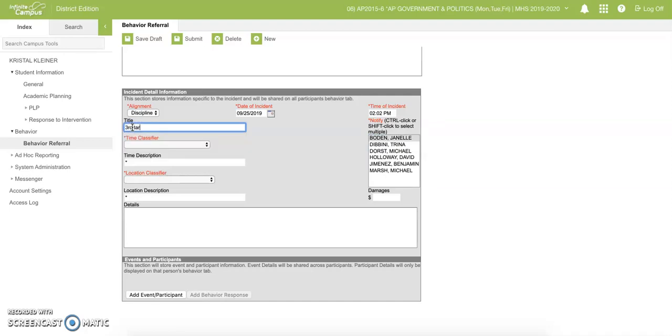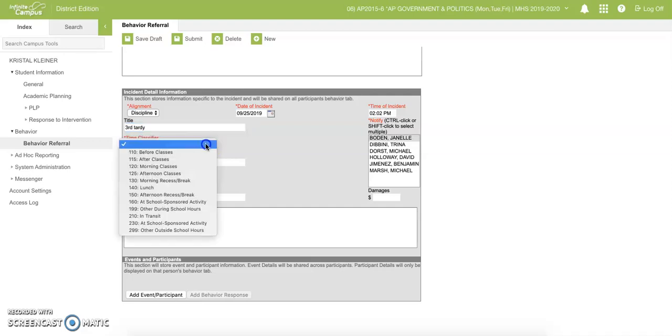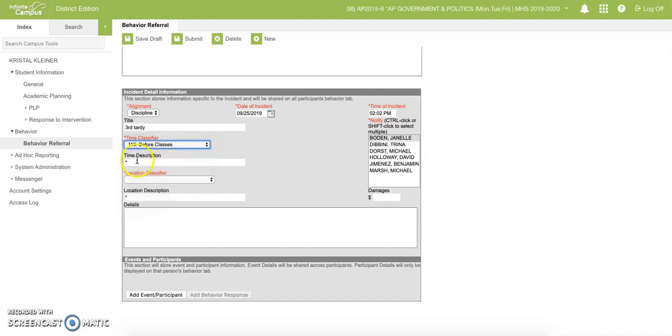third tardy. And when it's tardies, this is really all you need to put in. You don't need to put in a lot of descriptors. And that will actually make things easier on the administrators as well. Time classifier, since this is a tardy, we're going to do this before class. Time description, again, it's a tardy, so what hour goes in here.